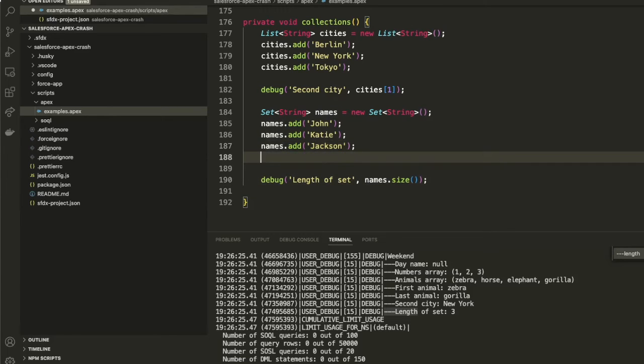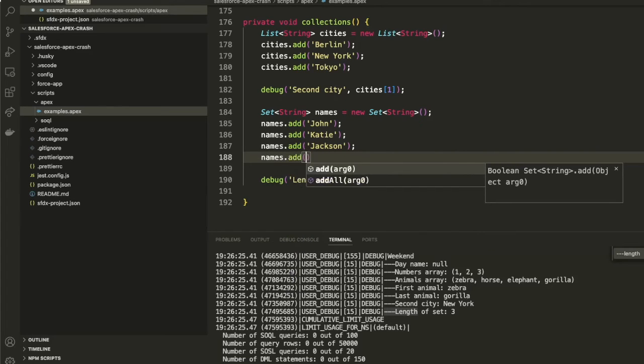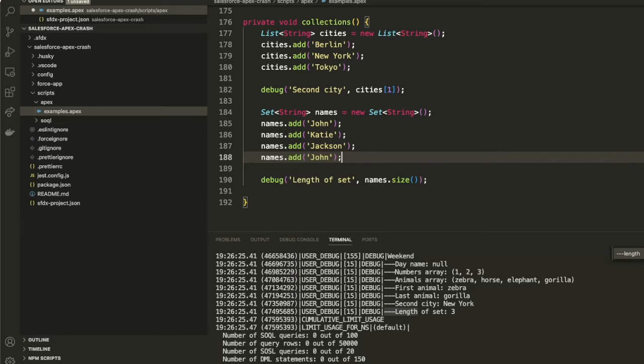So let's say, for example, I wanted to be slick and add another John to this set. So I'm just going to come here and add John, okay? What do you guys think is going to happen? We already have this output here to output the size. That's perfect. Let's just go ahead and run this command below.